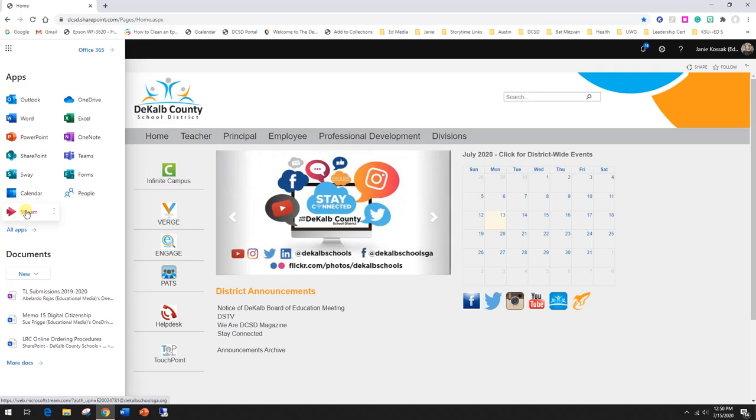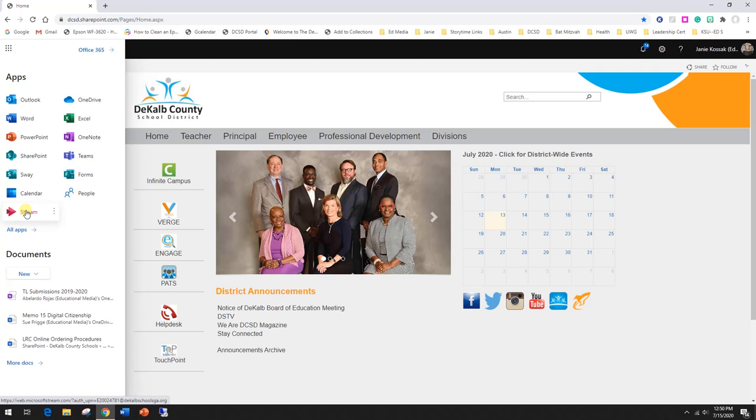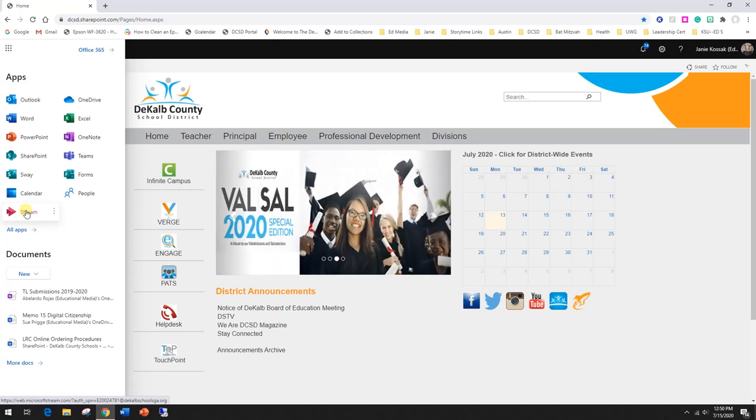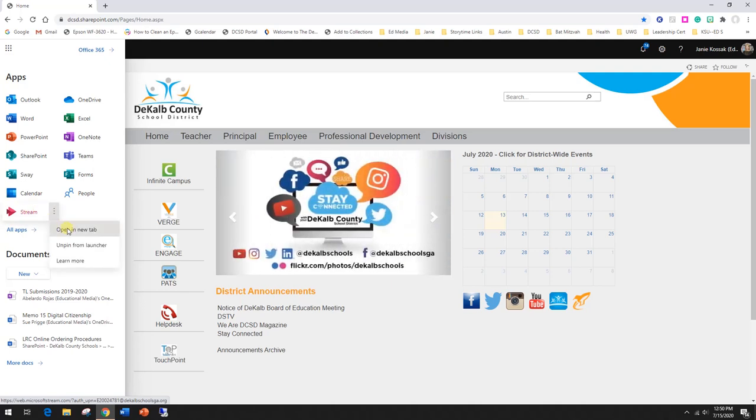Some of them may be very short, 30 seconds or so. You can certainly delete those. But Stream is where we're going to go to find our videos and provide access so that people can view them. So you could just click on Stream, but I like to have multiple windows open. So I will right click and then select Open in New Tab.